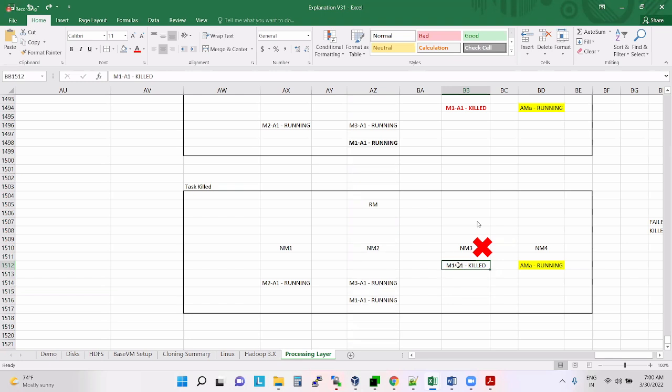All these containers are useful only if the node manager service is up and running. If the node manager is down, all of these things will automatically be marked as killed because there is no one to take responsibility for these containers. That is the reason. So if any node manager is down, whatever tasks are running on that machine may be marked as killed.